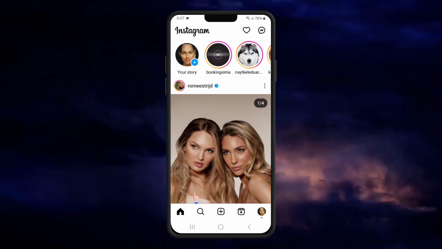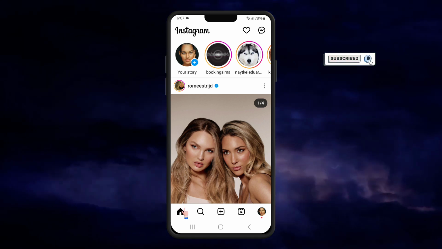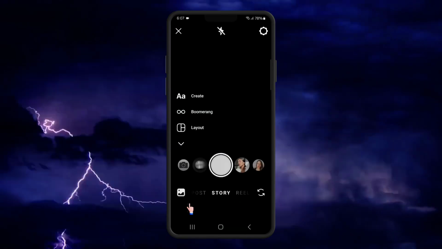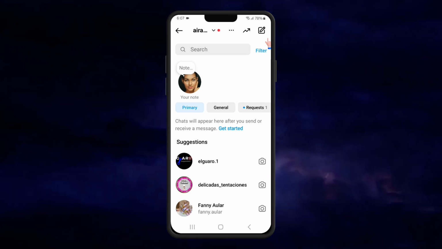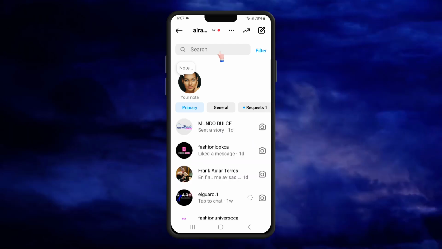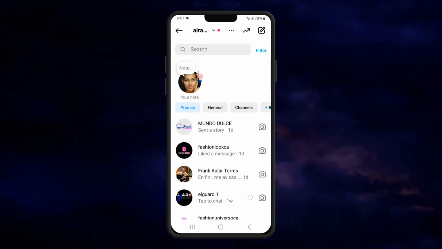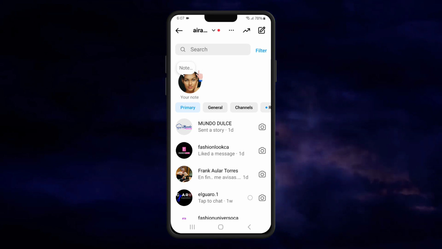Now, the second thing we are going to do is go to the Instagram application and press the home button here, and then in the upper right where the messages appear, you will see that a note appears here, and what we are going to do is add one in the following way.